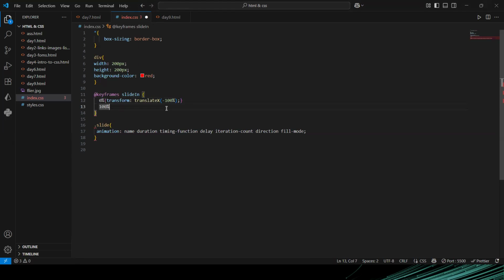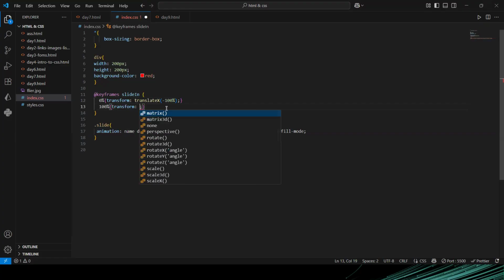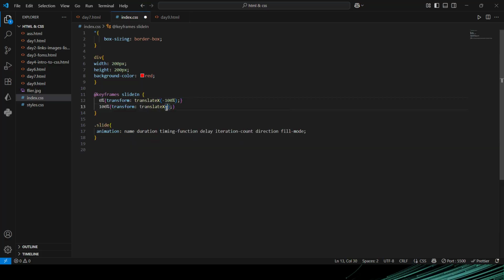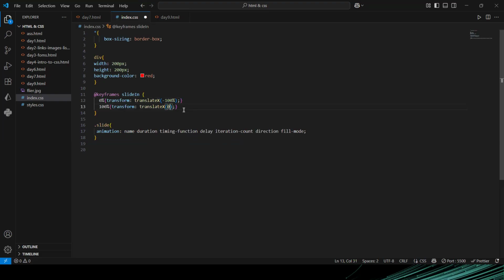Now at 100%, I want it to transform back to 0. So I will say translateX. This thing is very beautiful if you really know how to do it, although it takes time to actually create all these things. So I want to take it back to 0. I have created my keyframe sliding, and these are the properties at 0%. Any element that is using this keyframe will transform from translateX minus 100% at 0%, and when it is 100%, they will translate back to 0. So the name of this keyframe is sliding.